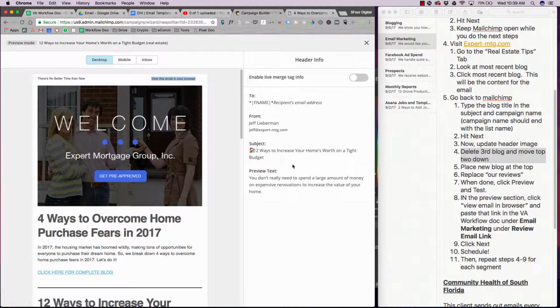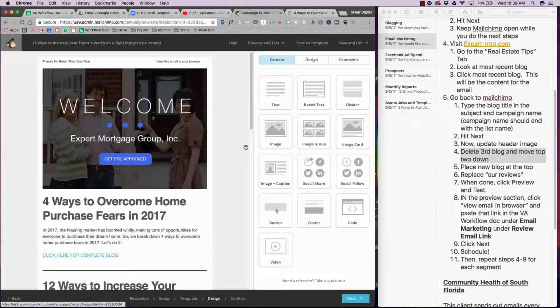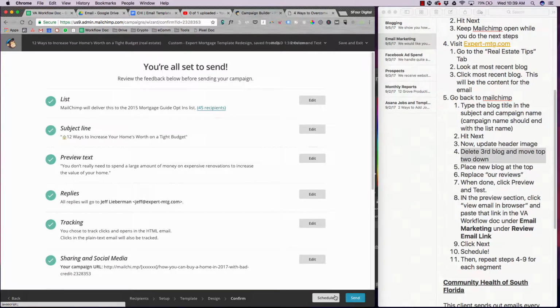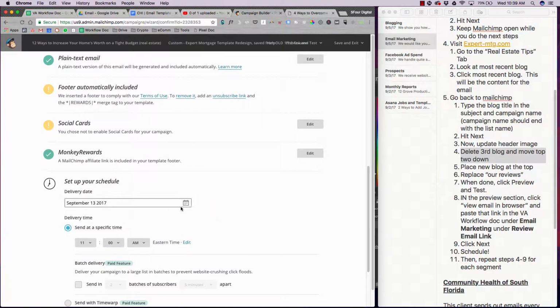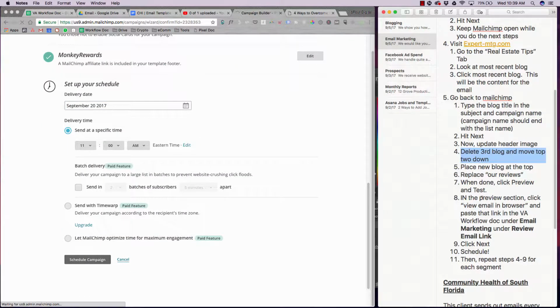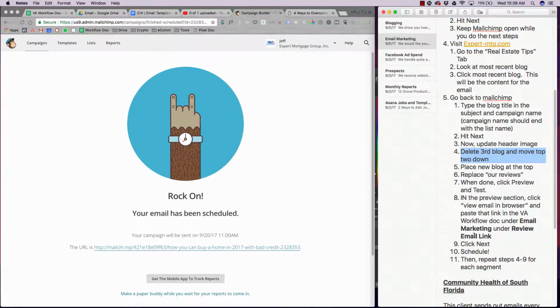Now, lastly, once that's scheduled, let's just do next. Let's do schedule. We chose the 20th. I'm just going to do this as an example. This is the last piece. You're just going to repeat steps 4 through 9 for each segment.